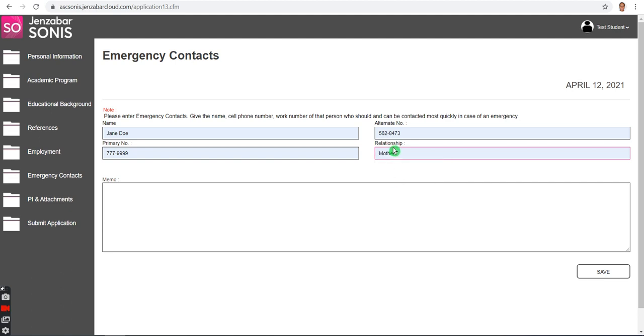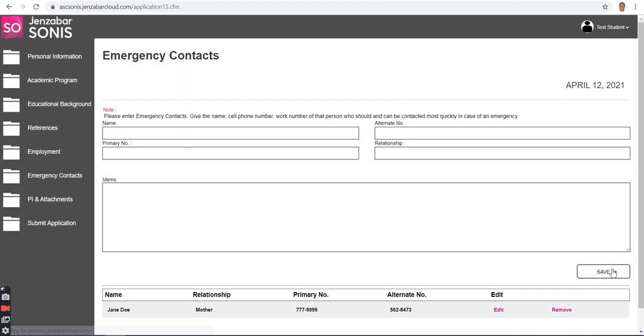You could put mother, father, parent, next of kin, husband, accordingly. Okay. If there's any explanatory notes you feel necessary with regard to reaching this person, you can always put that in the memo here. Click save on that, and just like on the other pages, the information goes to the bottom of the page. You can edit, remove it, and you can add an additional person.